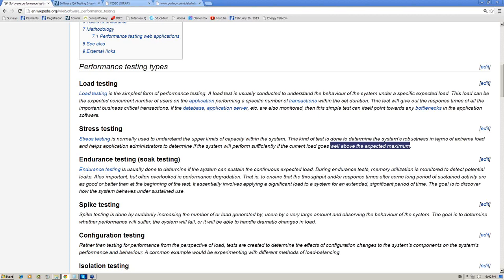So performance and load happen within normal loads. Stress happens at extreme loads well above the expected maximum. That is the difference.